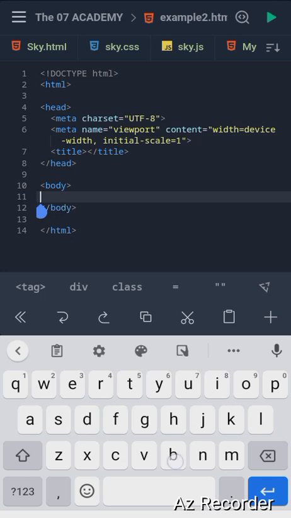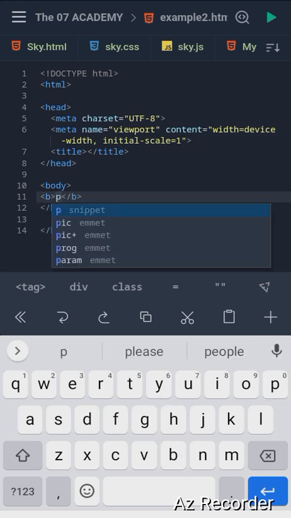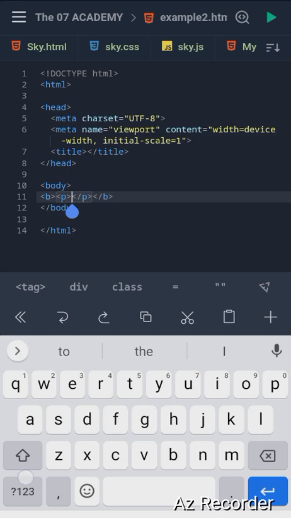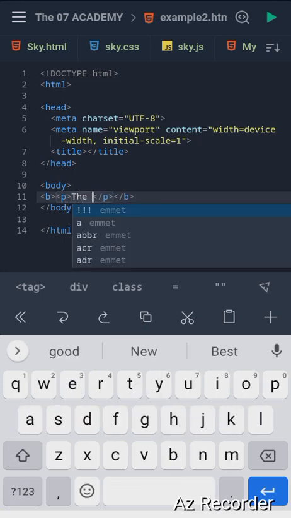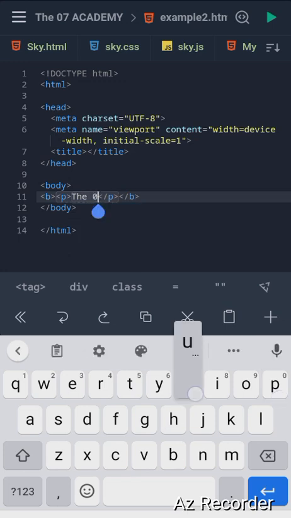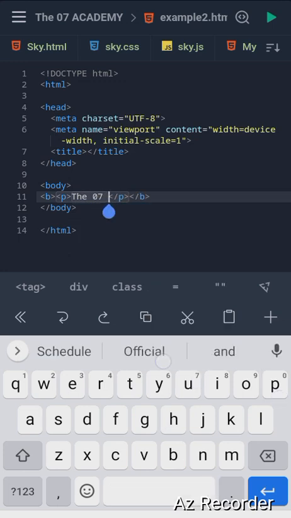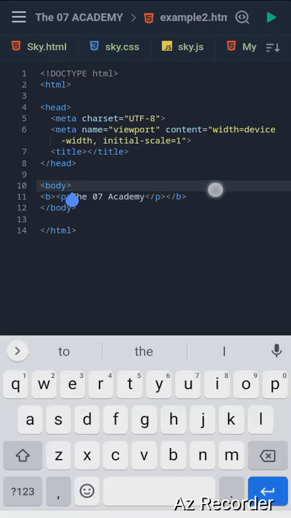First of all, put the B tag, then put the P tag, then put academy. As you can see, it's affecting everything. So just like that. Now moving on to our HTML list.